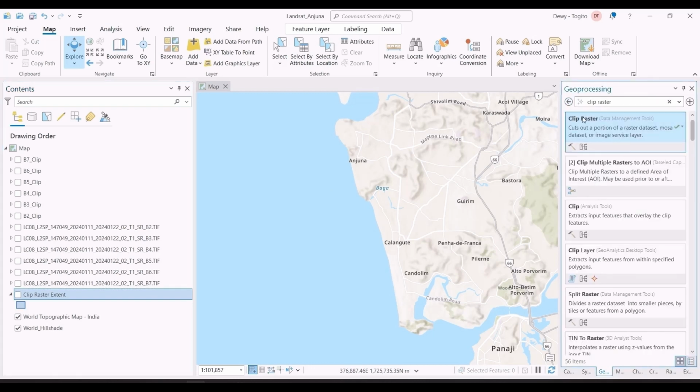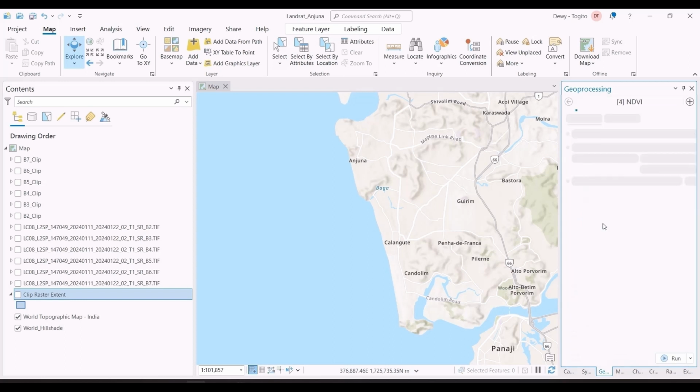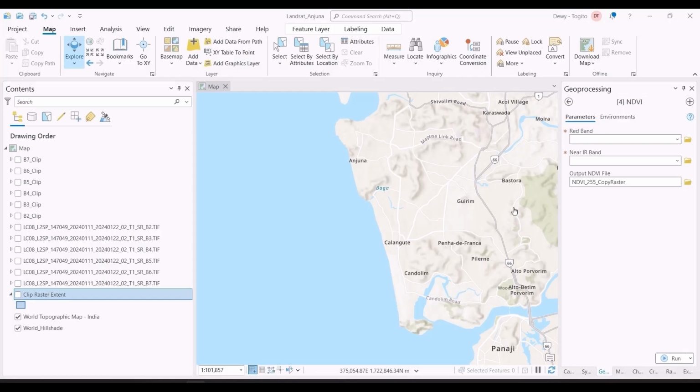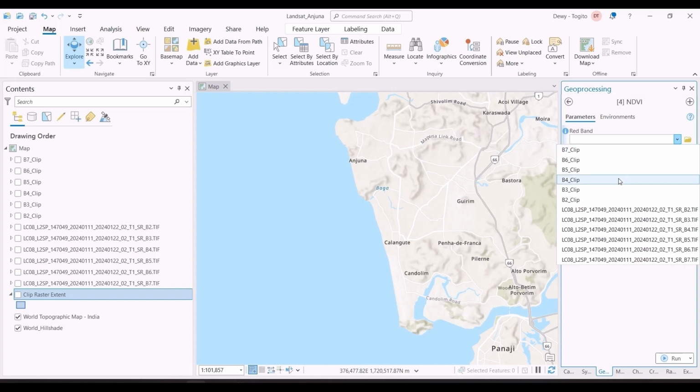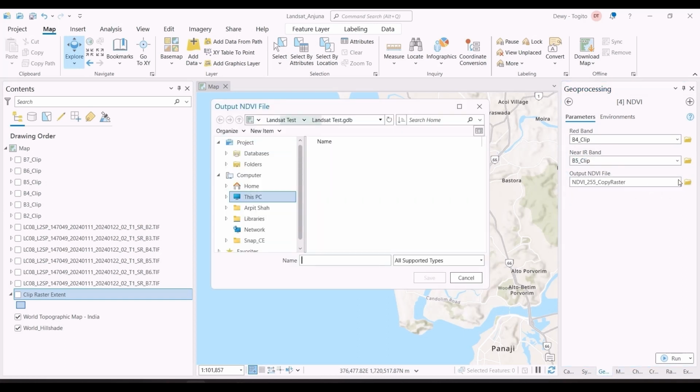Now that we are done with clip raster, we can do NDVI calculation, which is the tool number 4. So we'll have to input just 2 pieces of information, what is the red band and what is the near infrared band, which is band 4 and band 5 respectively. We'll name the NDVI file as per our desire and save it in a particular folder or database of our choice.